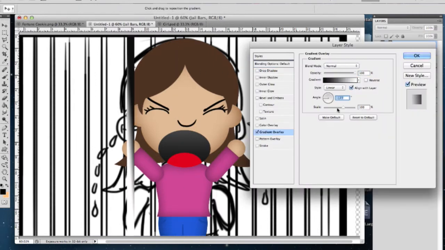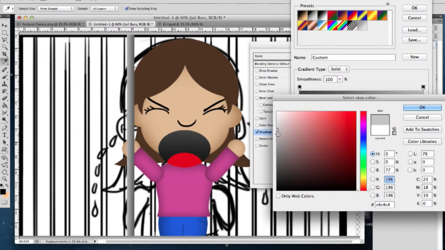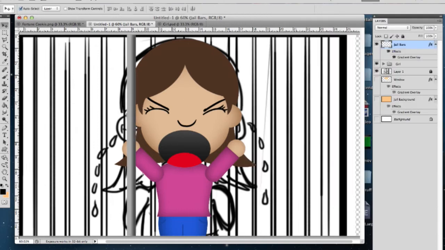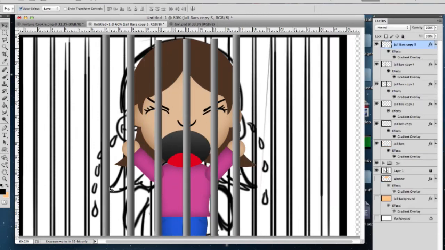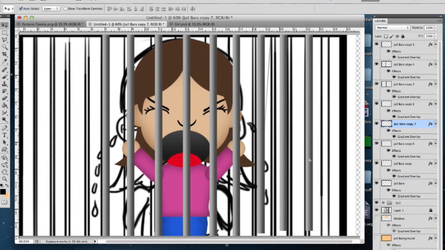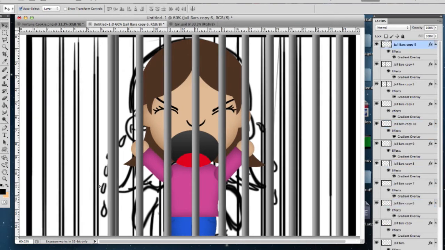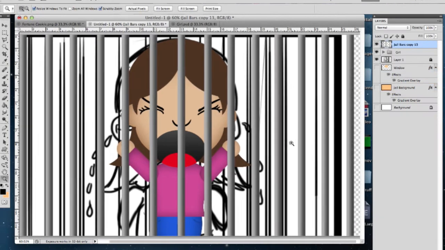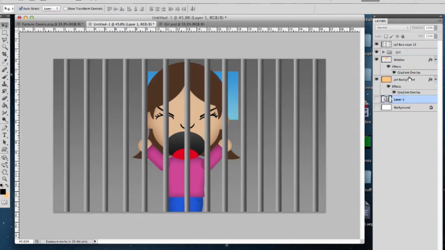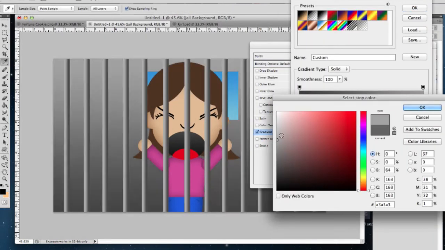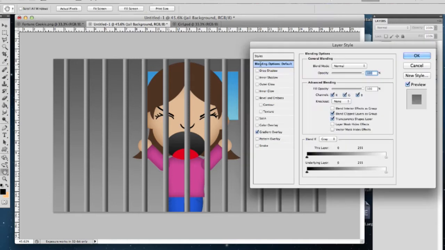Now, to make the bars, it's just a rectangle with a gradient on it. And the gradient goes from a light gray to a slightly darker gray. And then all you have to do is, if you hold down the Option key while you move a layer, it duplicates it. So I just duplicated a row of bars in front of her. And so I'm going back and darkening the jail cell.